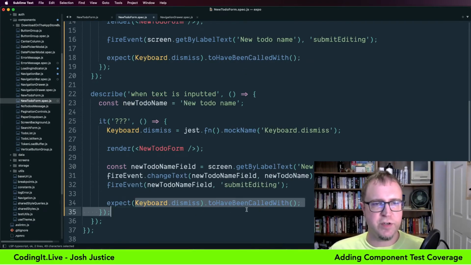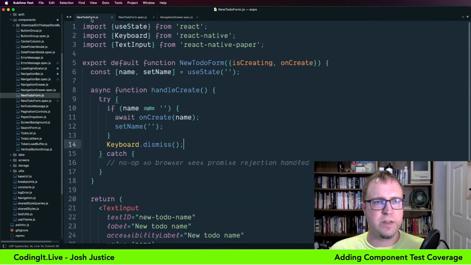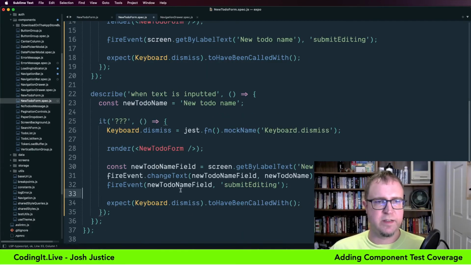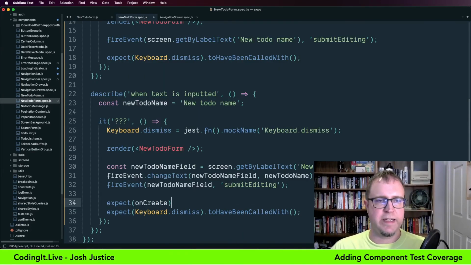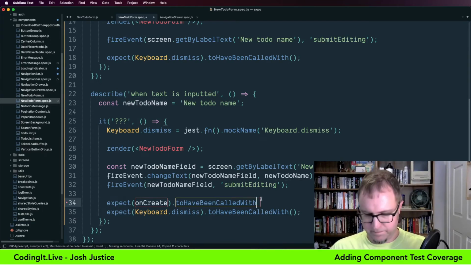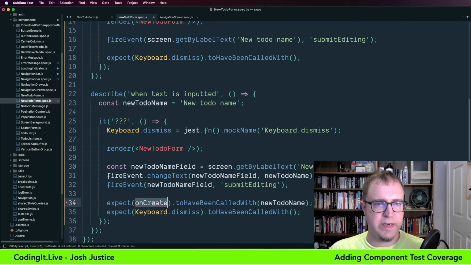So we do want to make sure that keyboard dismiss has been called. I also want to make sure that expect onCreate to have been called with, that actually needs an argument, that needs the name. With the new name, and we need an onCreate, so let's pass that in.